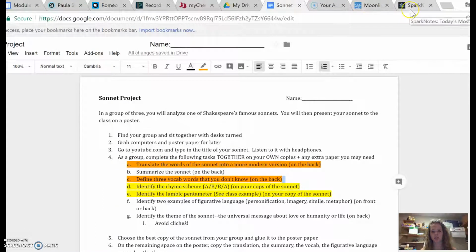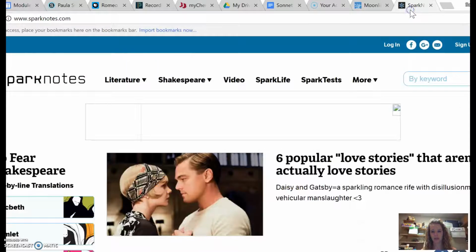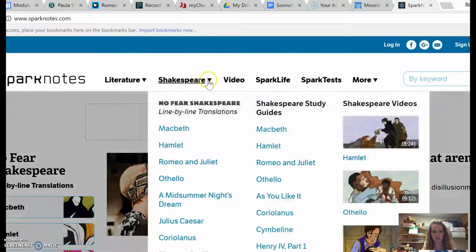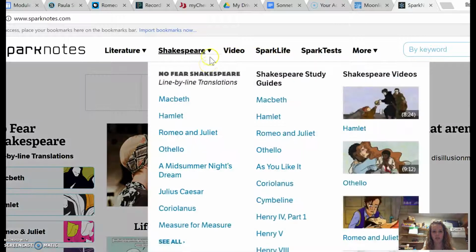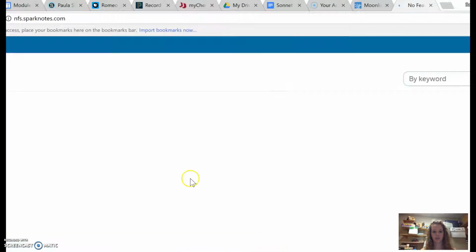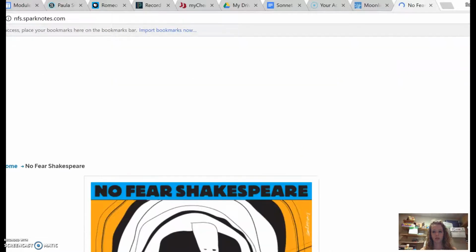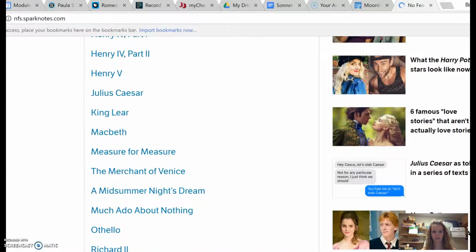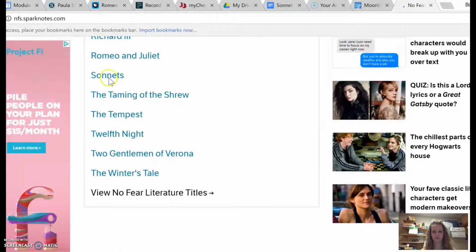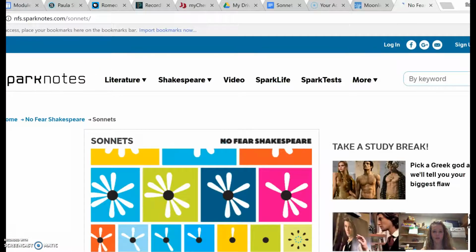If you are really confused about the sonnet and what the sonnet's saying in a more modern version, then you need to go to sparknotes.com, okay? And I don't know if we went over this in both my classes last time, but here's what you would do. Sparknotes.com, go to Shakespeare, and you're going to scroll down to see all. And then you're going to continue scrolling till you get to his sonnets. You're going to find your sonnet.